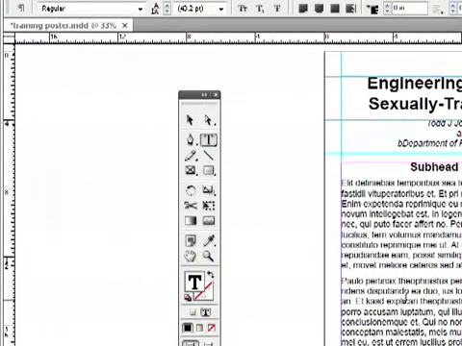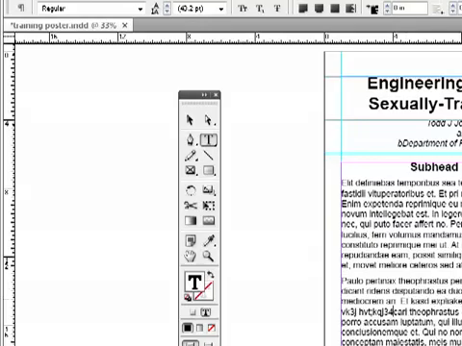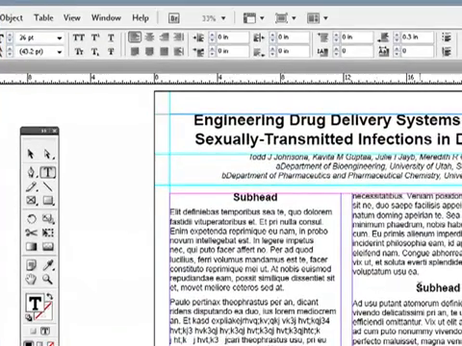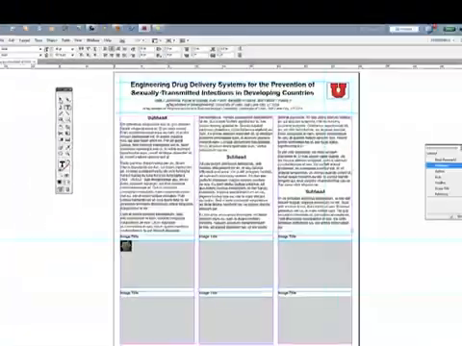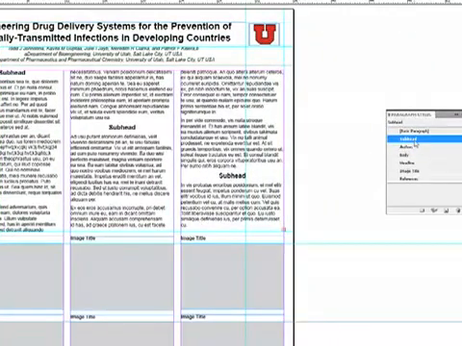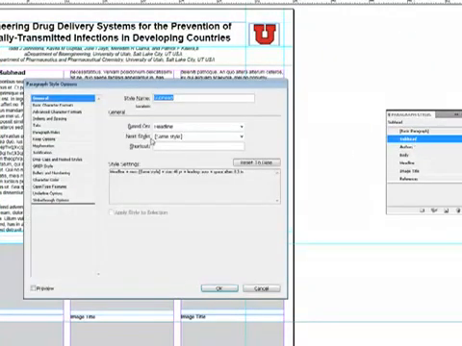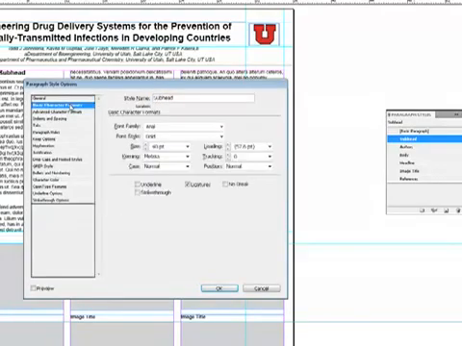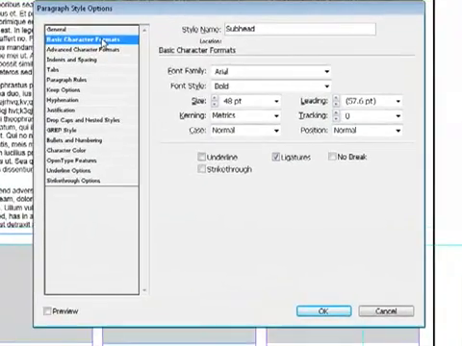So if I just stick my cursor in here and start typing some garbage, as you can see, this subhead right here flows with the text that I've added, and that's really important. The subhead is its own paragraph style. So if you go over here and double click on subhead, it's based on the standard character style. And again, these are all set up. You shouldn't have to change them, but in case you do need to go in and do something, this is how to do it.